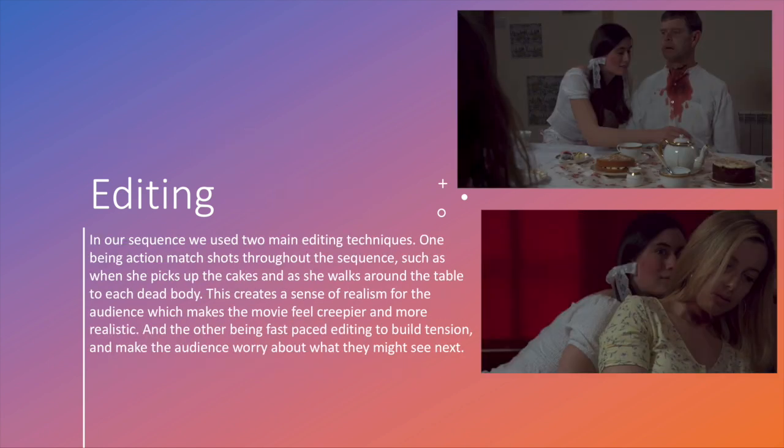In our sequence, we used two main editing techniques, one being action-packed shots throughout the sequence, such as when she picks up the cakes and as she walks around the table to each dead body. This creates a sense of realism for the audience, which makes the movie feel creepier and more realistic, and the other being fast-paced editing to build tension and make the audience worry about what they might see next.